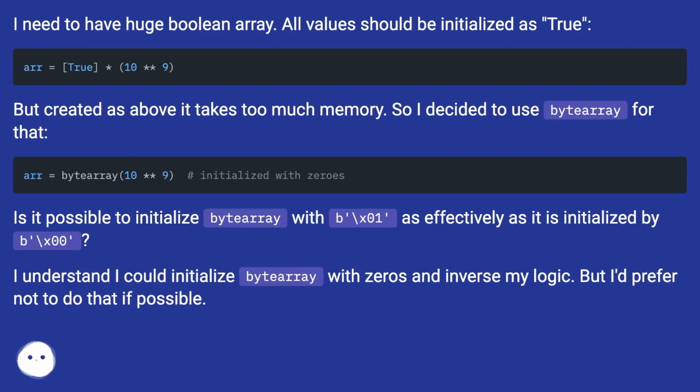Is it possible to initialize a byte array with b'\x01' as effectively as it is initialized by b'\x00'? I understand I could initialize a byte array with zeros and inverse my logic. But I prefer not to do that if possible.